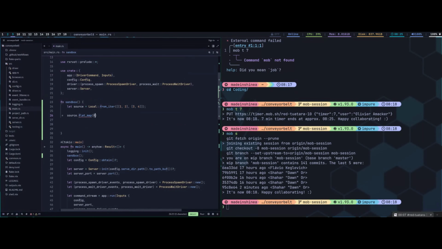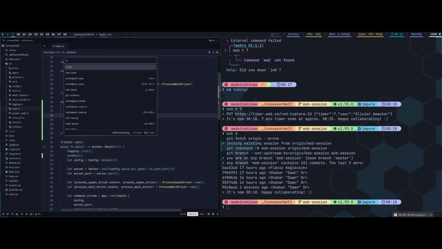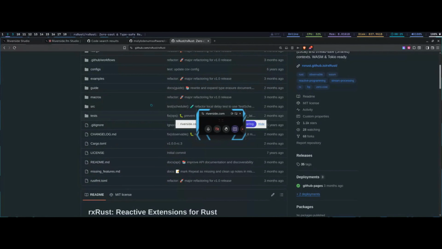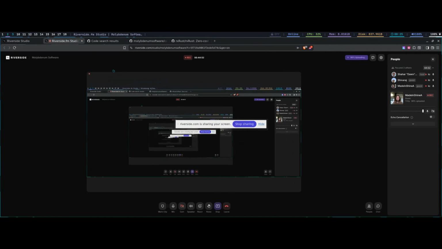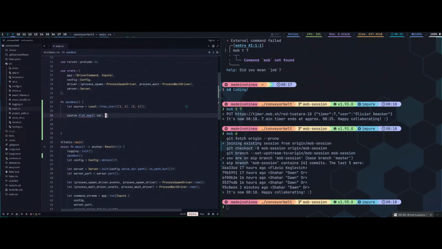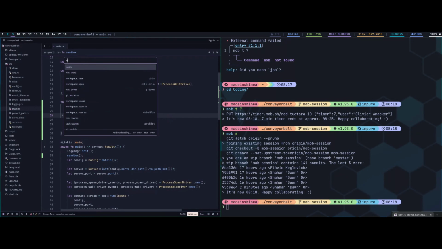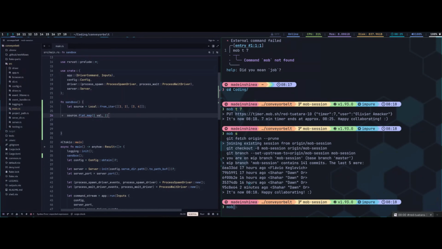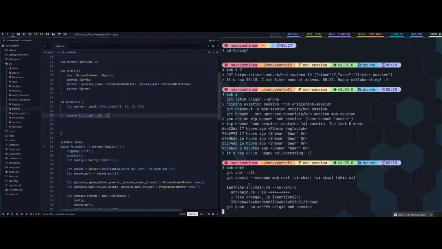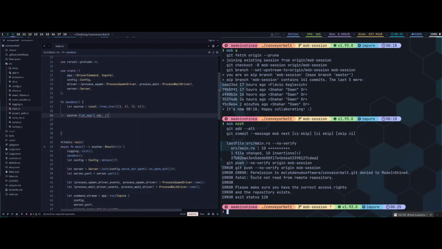So something like source.flat_map, and then a closure. Call it values or whatever. So how are the things going to transfer? You execute mob next. Oh, and this pushes. Oh wait.